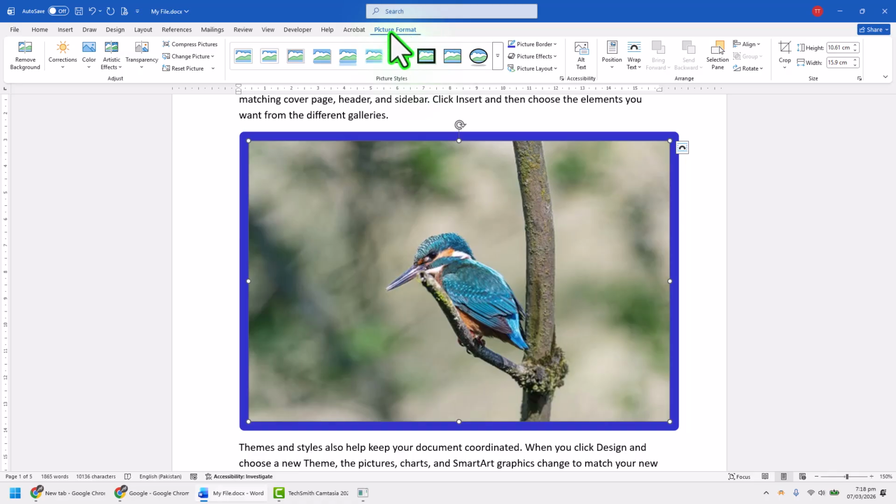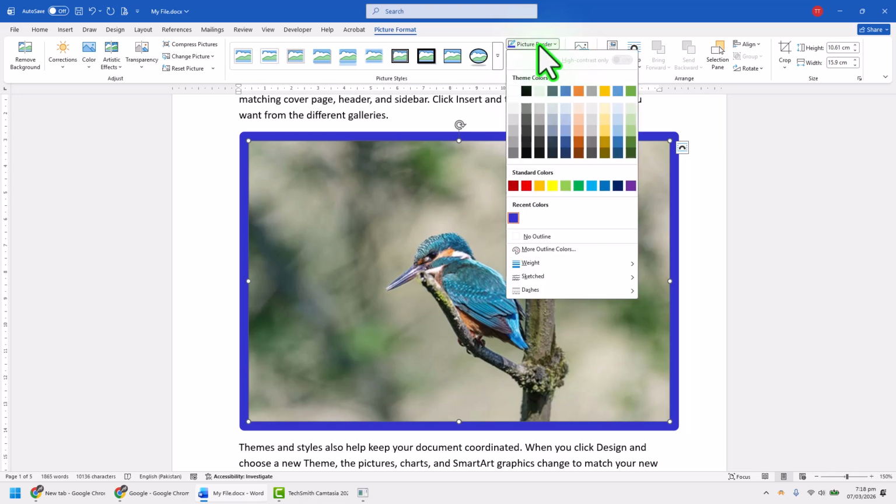Next, look for the Picture Styles section. Inside this section, you will see an option called Picture Border. Click on the small arrow next to Picture Border. A menu will open with different colors and options.